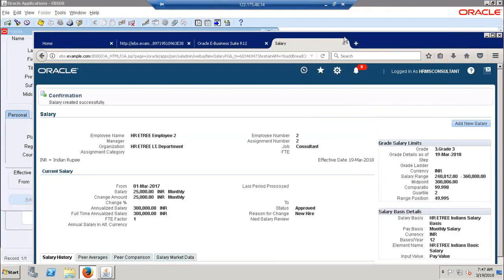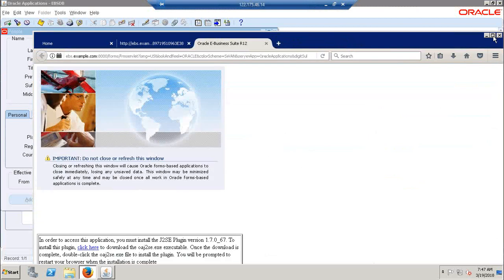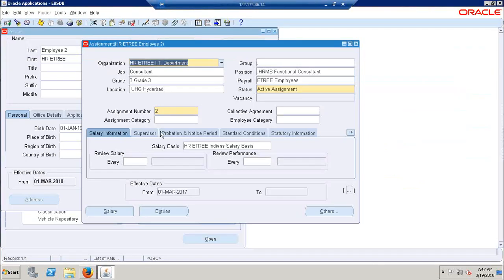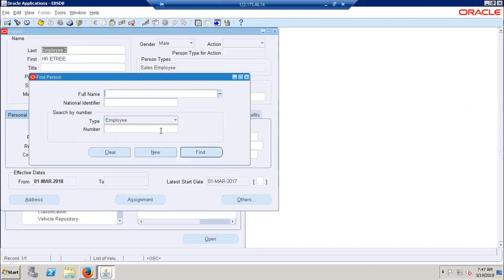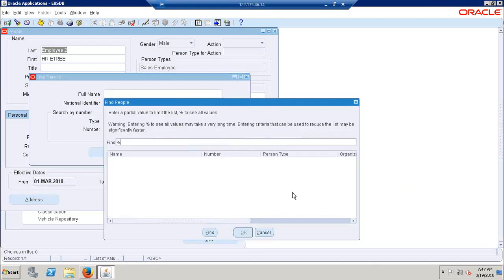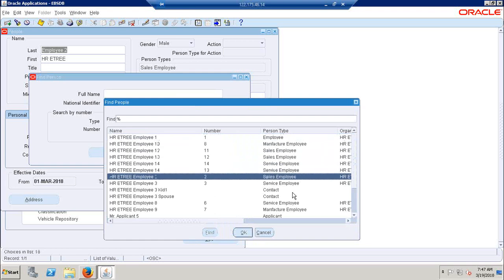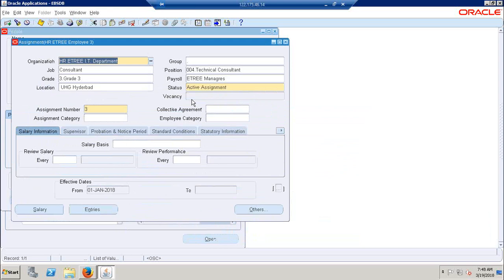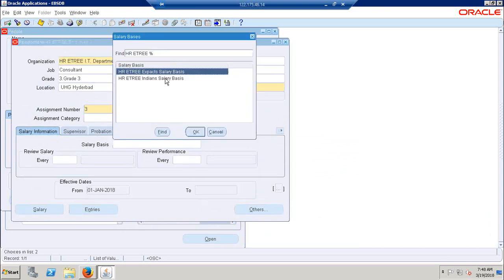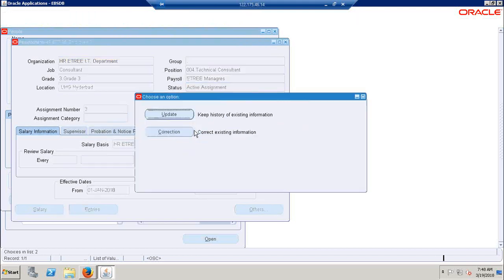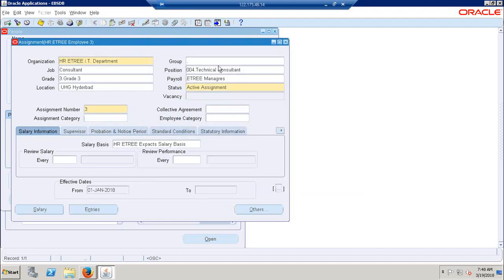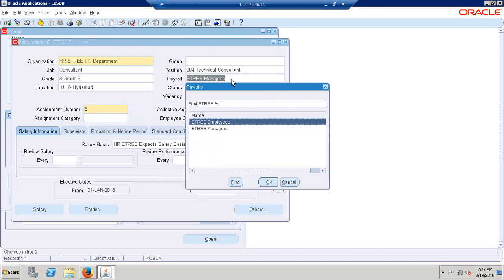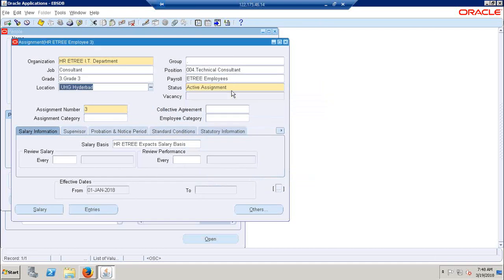And just close this. Employee 2, Indian basic salary. Employee 3, and give expect salary basis. Okay, I'm assigning only E3 employees.